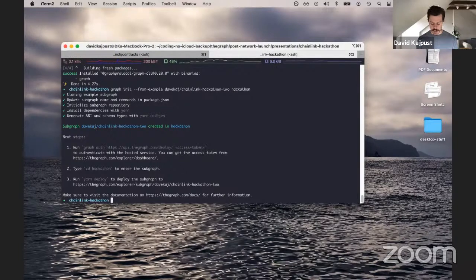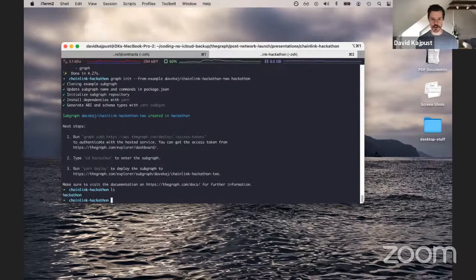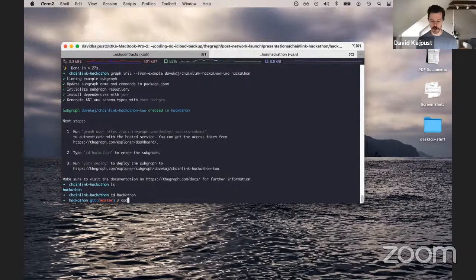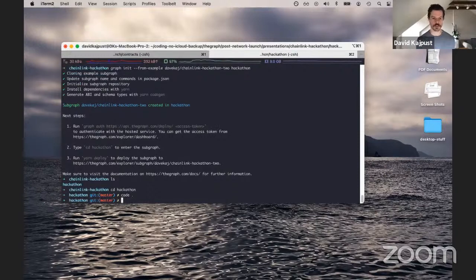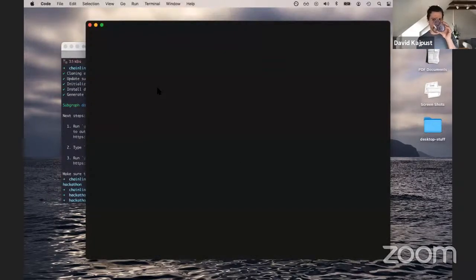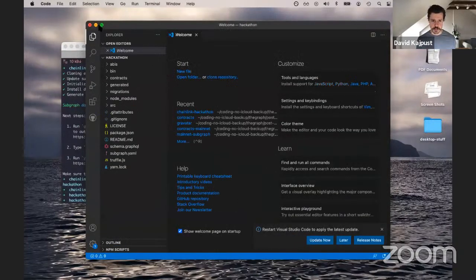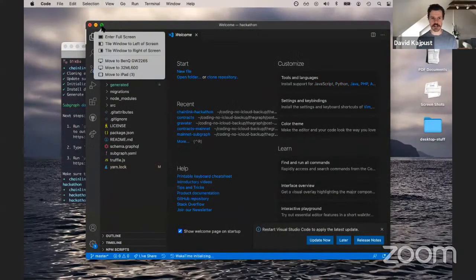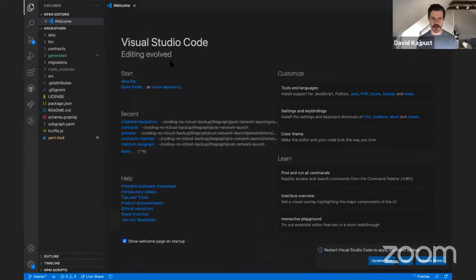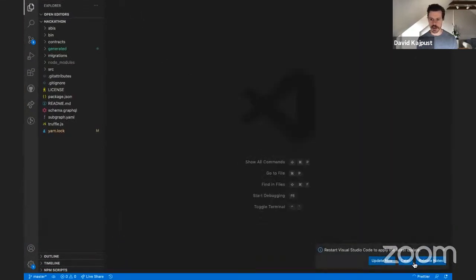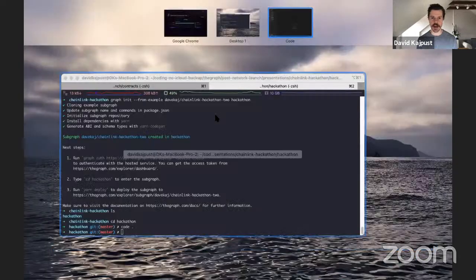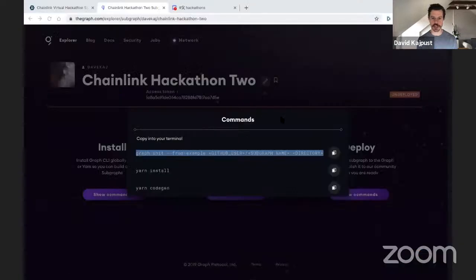So now we have this folder built. If we look, there is a folder called Hackathon. And if we go into there and open it up with VS Code, you're going to see all these files here have been auto-generated, which is really great. And before we get into that, I just want to head back to the Explorer. And now it also wants me to run yarn install and yarn codegen.